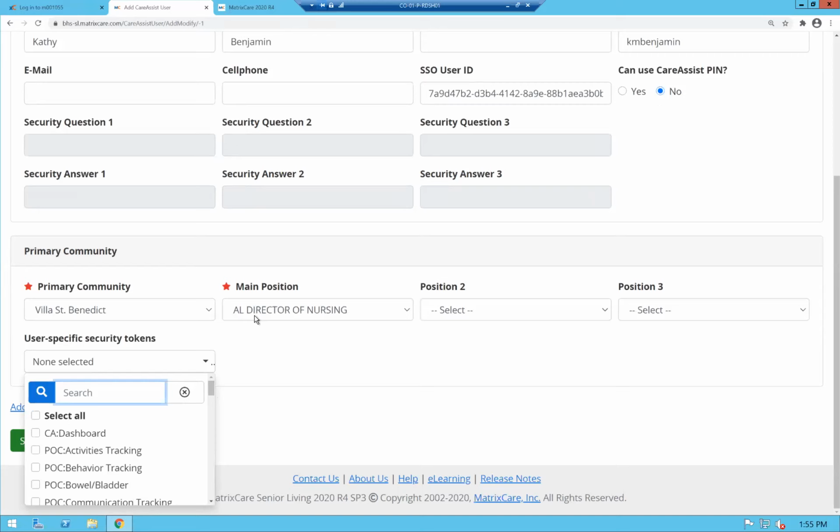The user-specific tokens, within the checklist that Linda provided, there is an outline of what tokens to assign per position type, okay? But for you all who are on the call, who will be accessing and doing all of these various pieces, the best way to move forward is we're going to hit select all at the top. And there are a few specific tokens, areas that BHS is not using in Care Assist. So those are the tokens that we're going to take off.